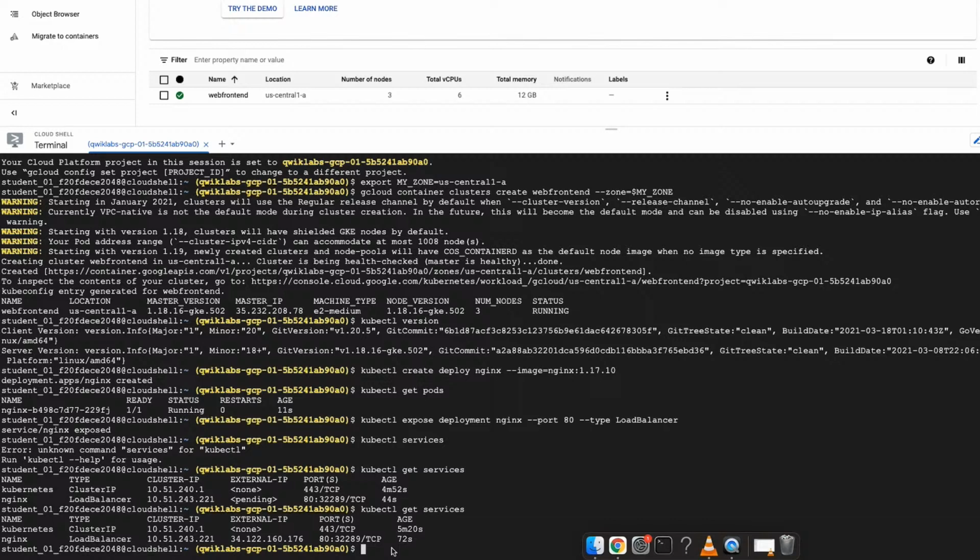The next thing I want to have a look at is that I can see from here that I've got 3 nodes. Perhaps I realize that we're going to need more than that. So what I can do is run a command to scale up my cluster. So kubectl, I want to scale my deployment, which is my nginx application.